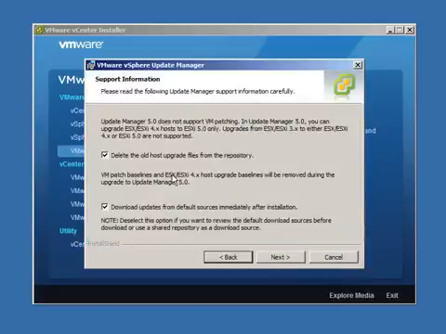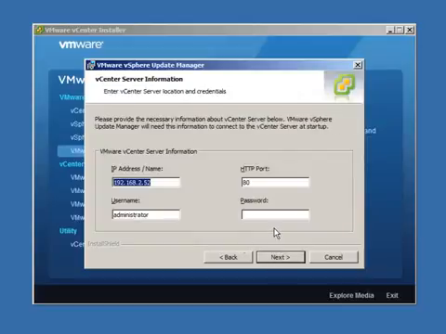Here it's saying, do you want to delete the old host upgrade files? Yes, I do want to delete them, but I don't want you to download any of the new updates. That's going to take too much time. So I'm just going to uncheck this. In your environment, you probably want to keep it checked. I'm going to click on Next. All the default information here, you're giving it access to Virtual Center, and then obviously a username and password that can link this installation to Virtual Center.